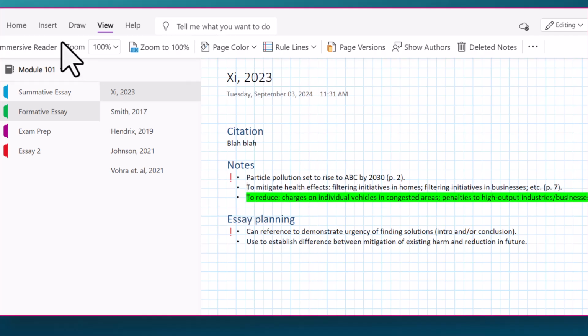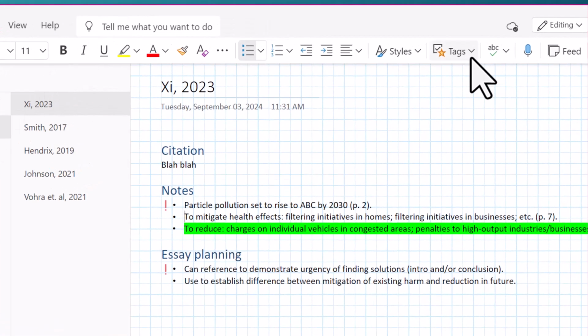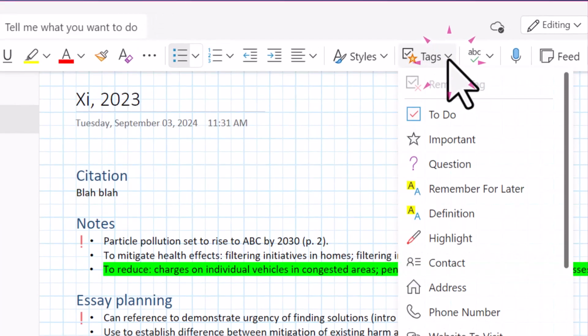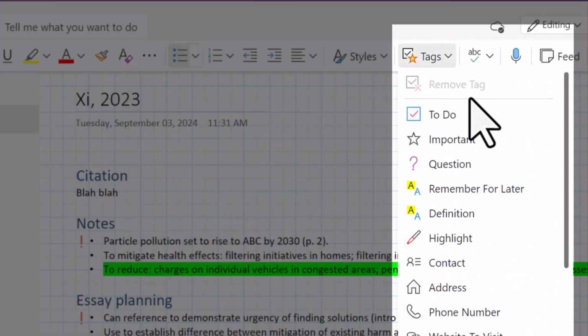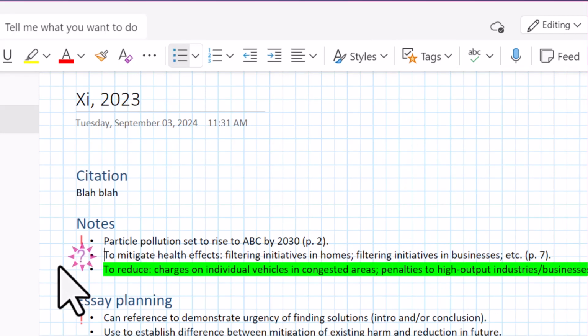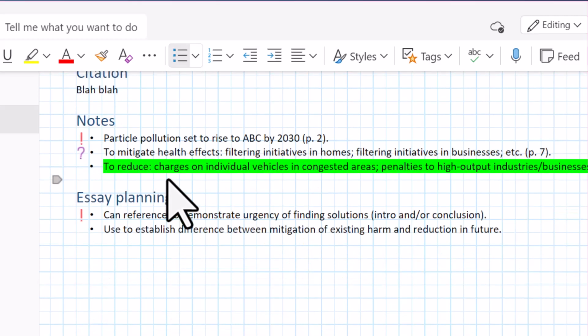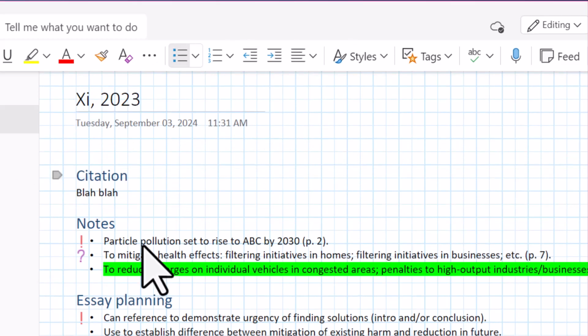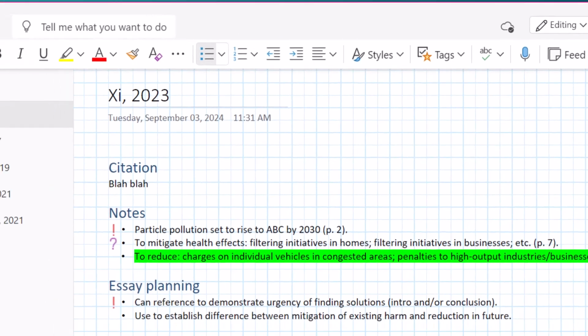The other nice thing that you can do is use the tags feature to tag things, whether that's saying this is to do, this is important, this is a question I have. So this isn't a question, but let's pretend it was. And this little question mark appears alongside that note that I've taken. So when you're scanning through things and you have a lot of notes, it's easier to find things.